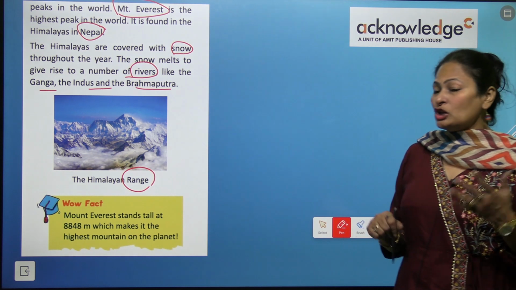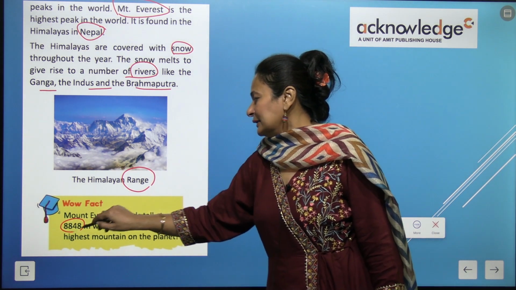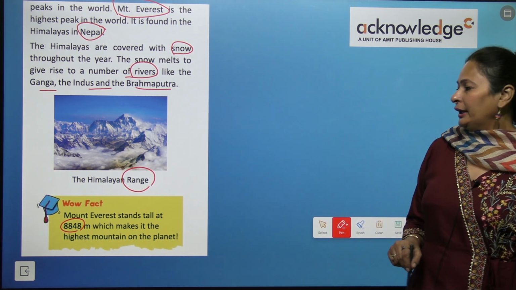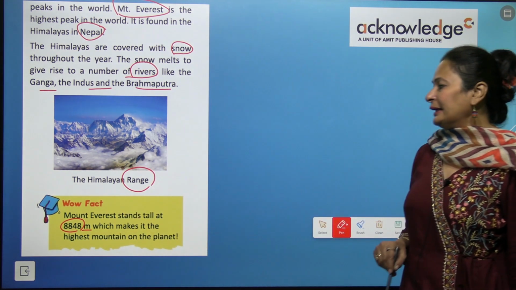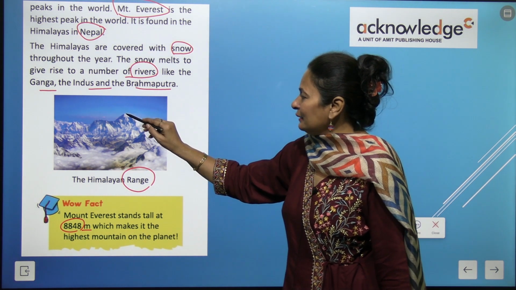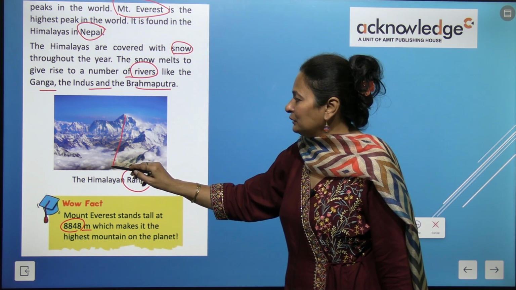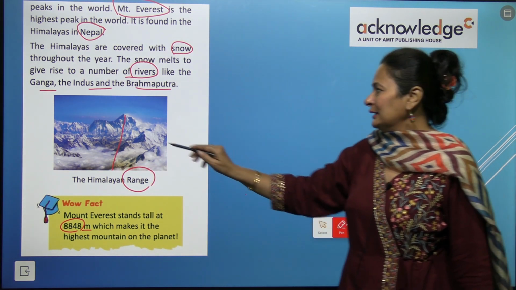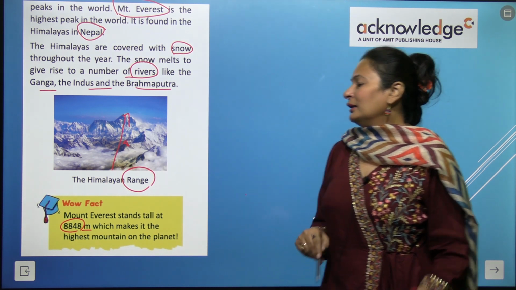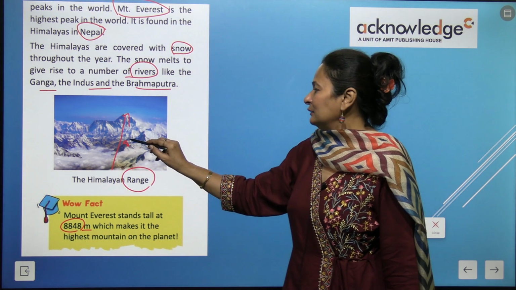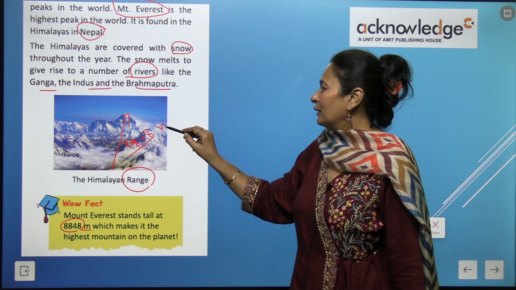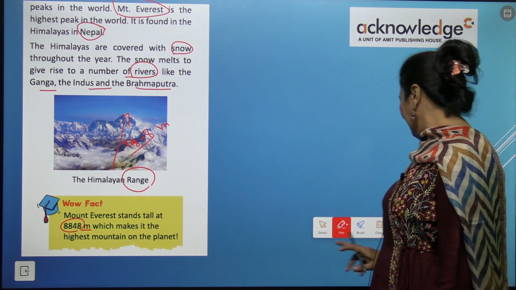Mount Everest stands tall. What is the height? It is 8,848 meters, which makes it the highest mountain on the planet. Height means, like you can see, this is the highest peak. We measure from the sea level. So this is the height of a mountain. Mount Everest is 8,848 meters high. Right? So let's see it in the map.